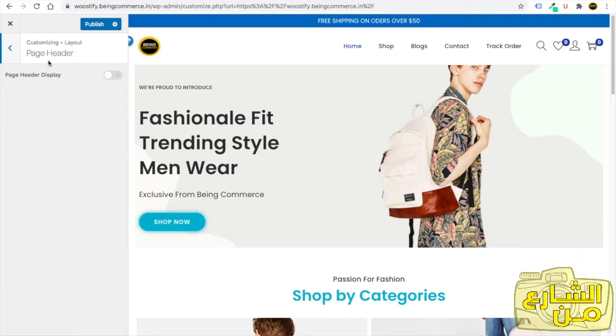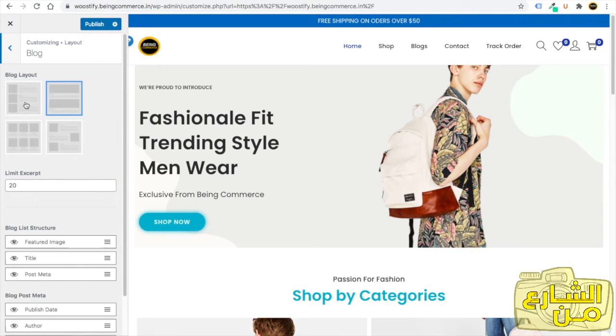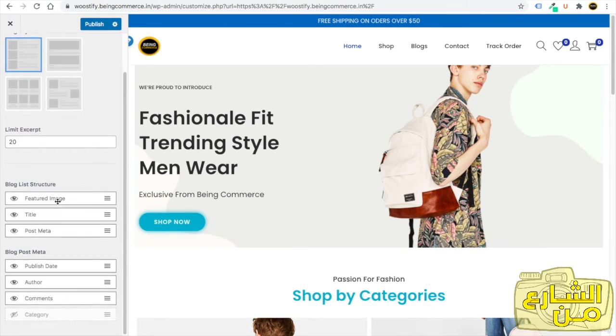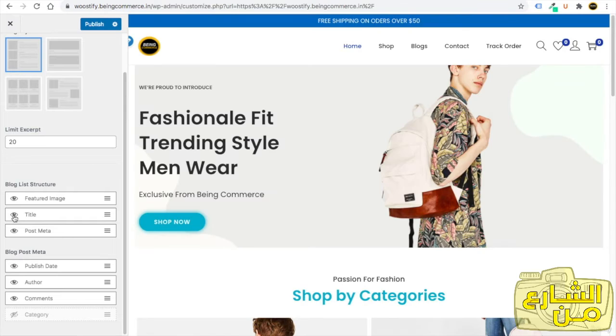Now guys, I will suggest to avoid this page header, because it is going to show your page title at the very top, so it will look very weird. Okay, so just ignore this. Now you can go to blog, and now you can change the blog layout to this first one. This will look very great. Now friends, you can see the blog list structure. So from here, if you don't want to show your blog title, you can just disable it like this. But I will highly suggest don't do anything here.